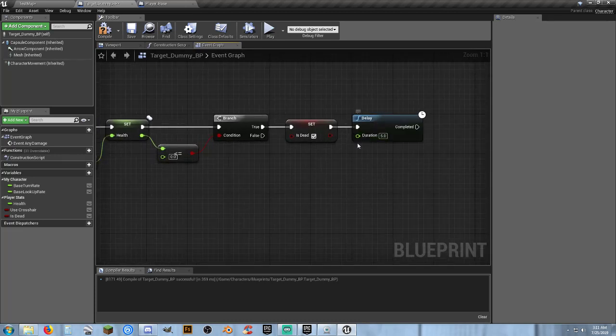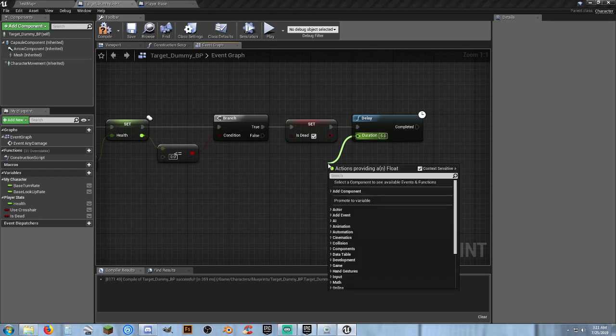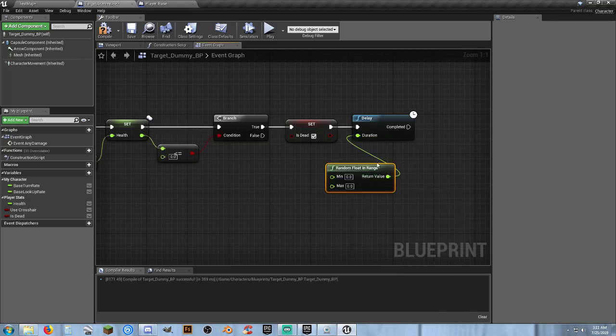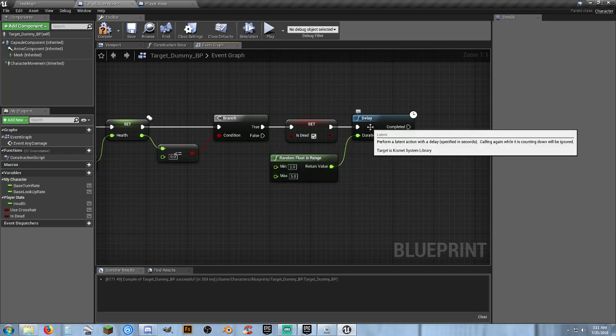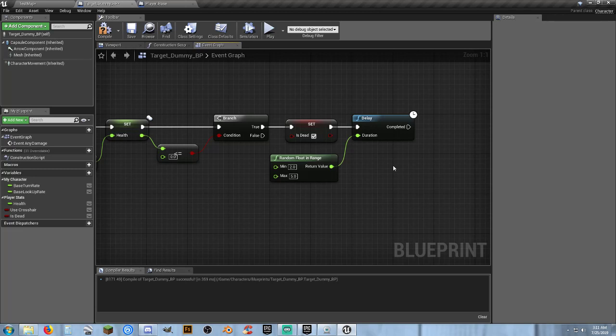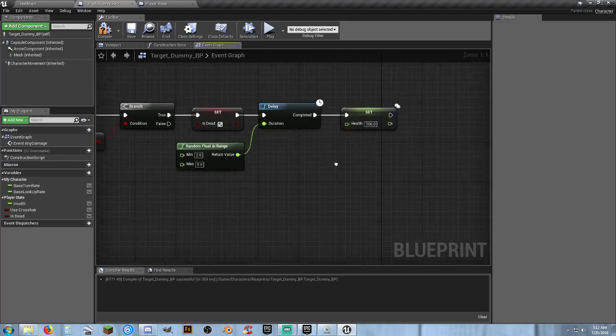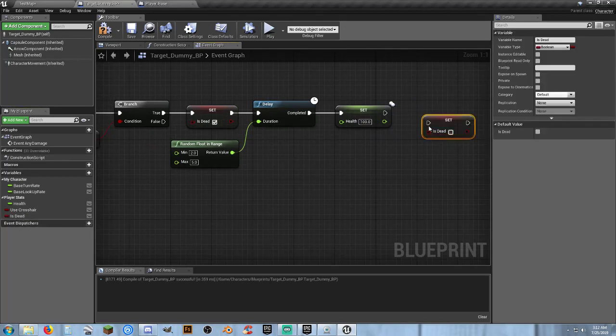Just for giggles, so you can learn how to do this, I'm going to drag off for my duration and get random float. I want to get a random float in range. So instead of 5 seconds, we're going to let it pick between 2 seconds and 5 seconds. So anytime between 2 and 5 seconds, it will carry out the actions that we're going to do here, which all we're going to do is set our health back to 100, and we're going to set is dead to false. So he's no longer dead, and he'll just spring back up to his feet.